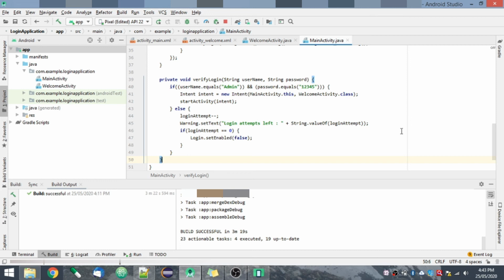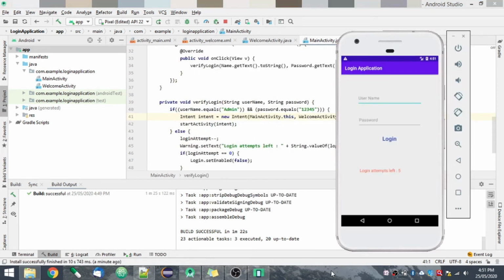Now I'll show you how, after you run, it will show in the virtual device. Here you'll have a play button to run the application. Since I've already run it, I have this button to run it again. Once you run the application and your build is successful and it installs your application on your virtual device, this is how you are going to see the UI on the virtual device. You will have a username, a password, a login button, and it is showing the login attempts that are left. Initially it is 5, as we have set it.